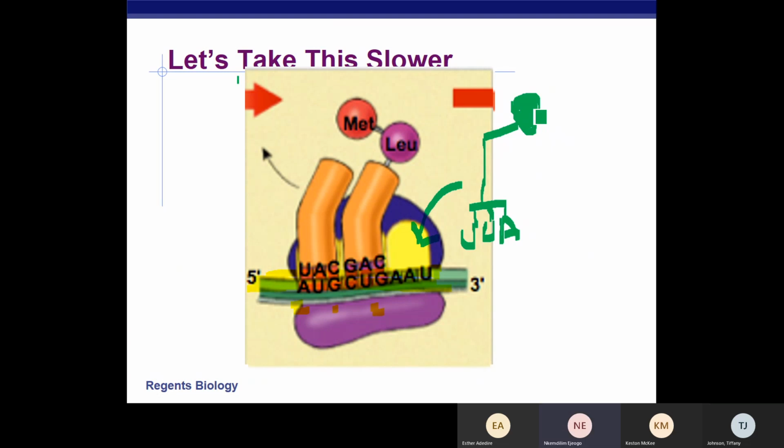Miss Johnson, do we have to draw the first codon in the last picture? Yes.